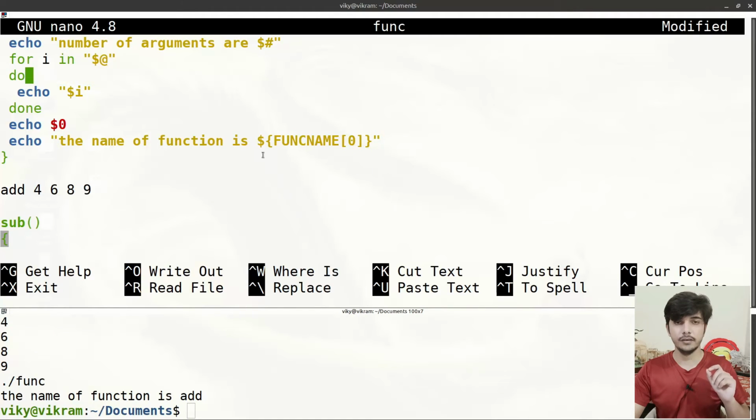Now if you already know some other programming languages like C language or the Python language, then you might be wondering that whether we can use return keyword here or not. So the answer is yes, we can use the return keyword in the functions, but it cannot be used to return any particular value from a function. We use the return keyword to define its exit status code.